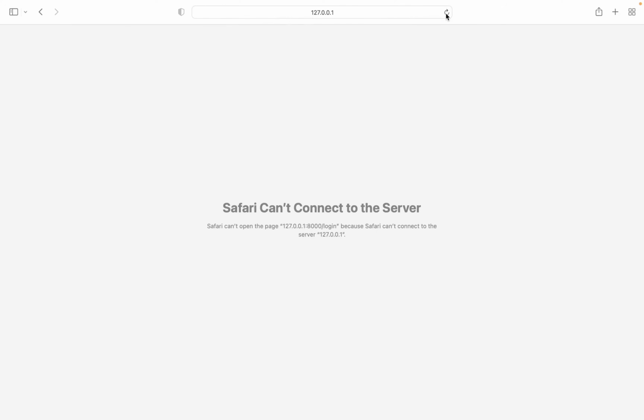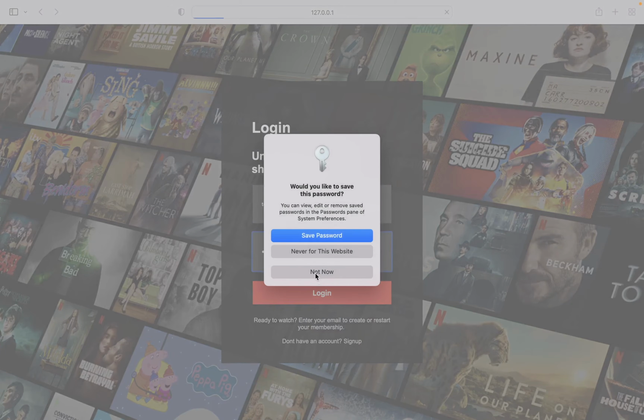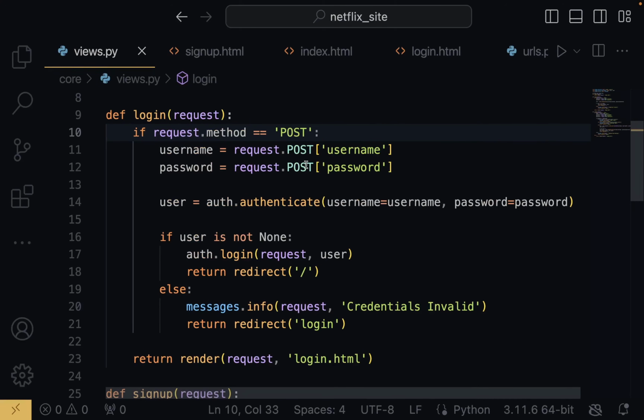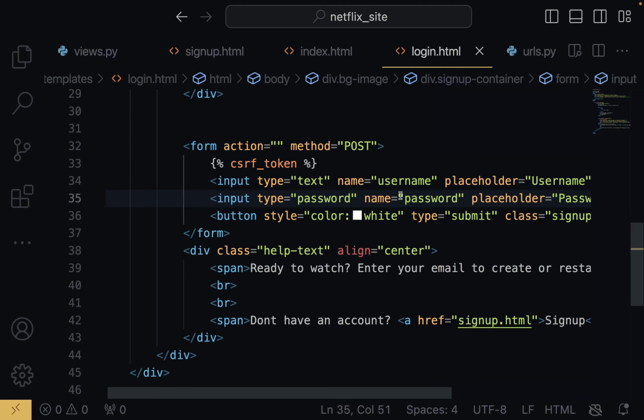It's running again, so let's refresh and let's try to log in, and let's see what it gives us. So it still gives us this error. The reason why we might be getting this error is maybe because there's no value here. So let's come into login and make sure everything is correct. So this is where the problem is, where this should be password. Now let's try this out again.